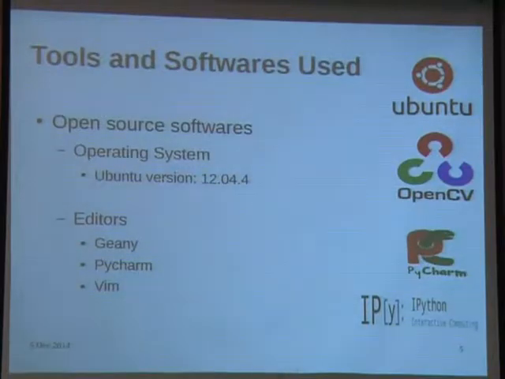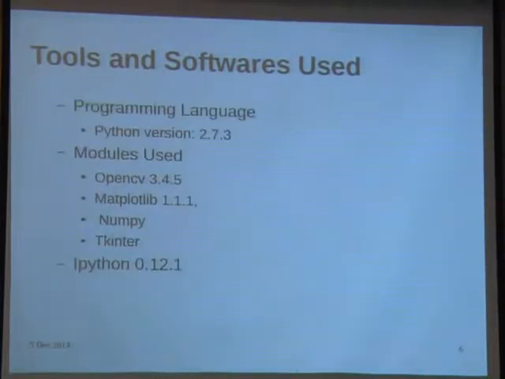And Vim is a very powerful editor that anyone with good command skills can use. And Python, of course, is the language that we use. We have come to Python because more scientific computation is possible by using the modules OpenCV, NumPy, and Matplotlib, as you have seen before, 2 days ago.